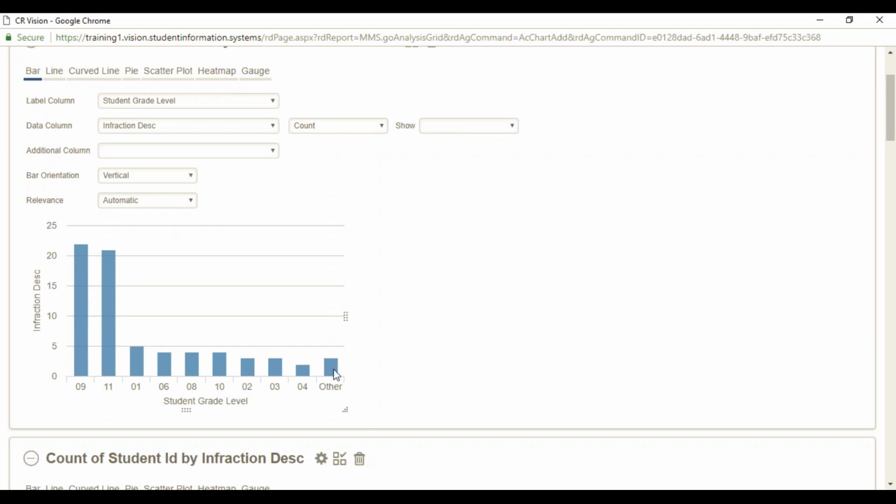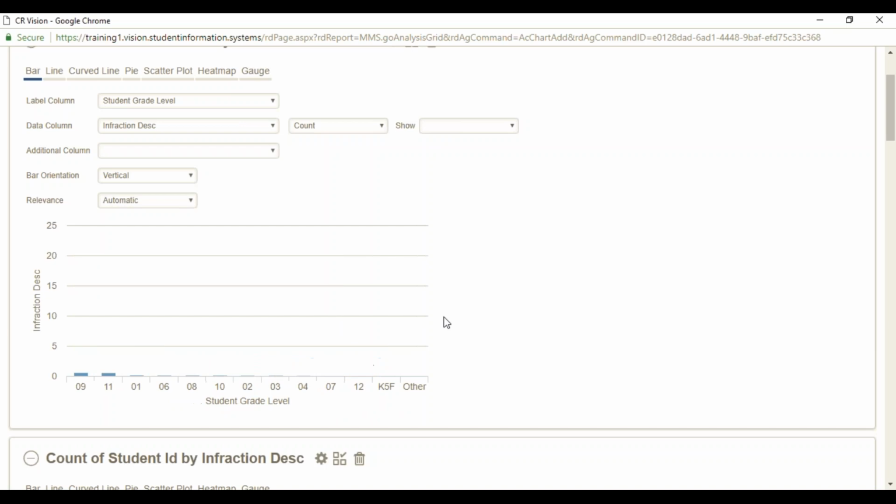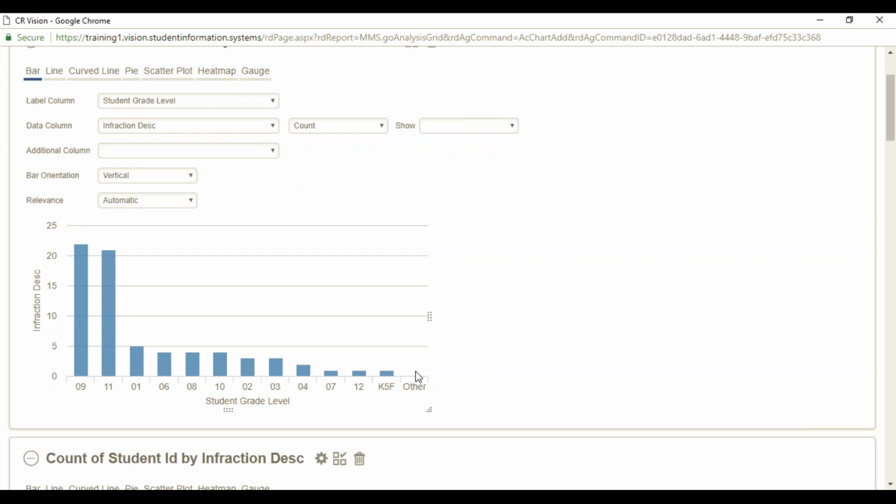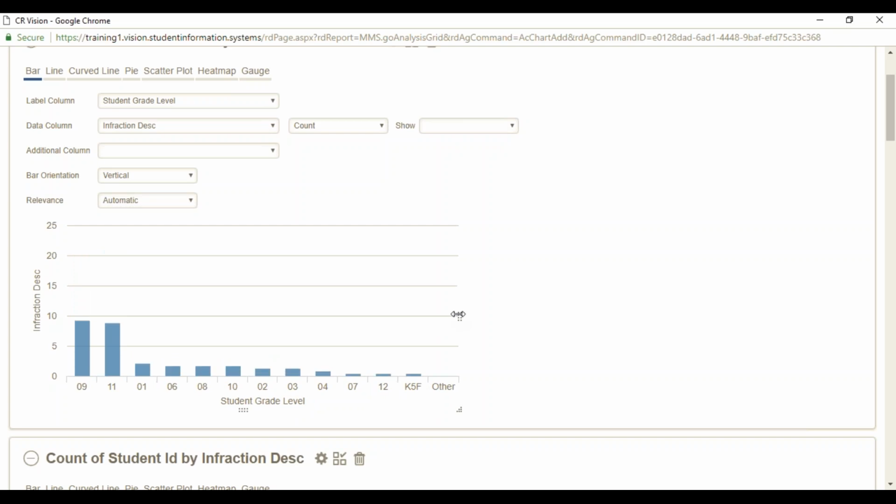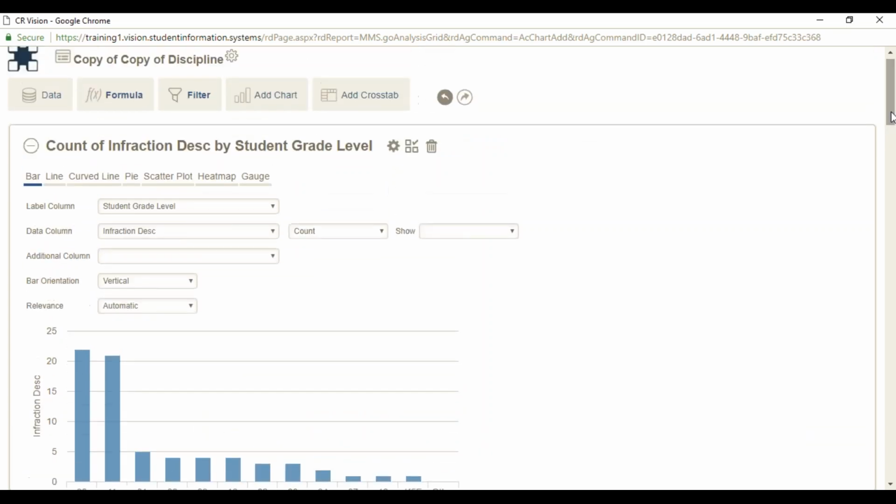And you can see here that I have an other category. If I make my bar chart bigger, it's not going to completely go away because I do believe I have students in my database that don't have a grade level. I thought that would go away. No. So you can play with the sizes. So I am going to add that to my visual gallery.